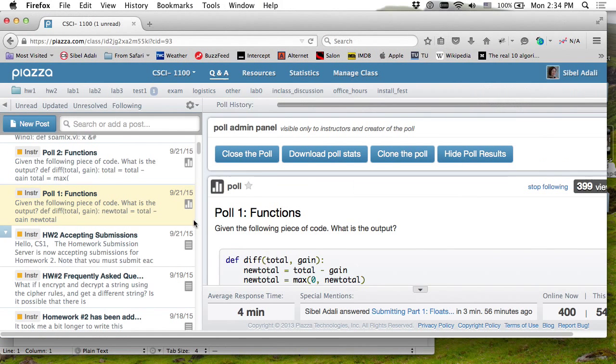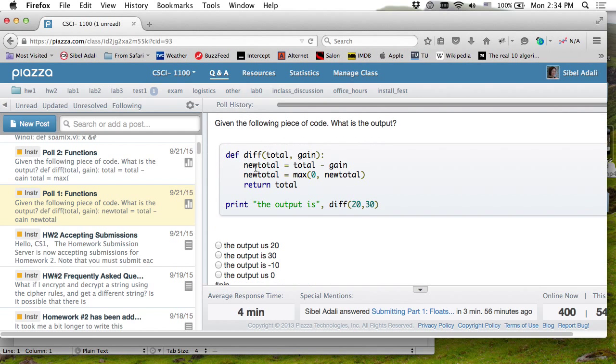Okay, so let's look at the first poll. We are going to try to find the output of this. So the output is, and yeah, somebody actually forgot to spell. So that's interesting. So what is the value of total when I call this function? Total is 20, gain is 30.